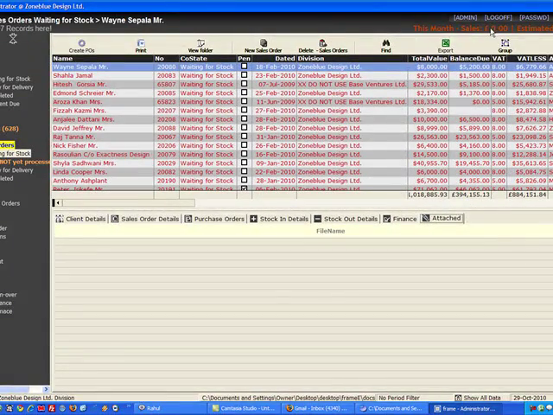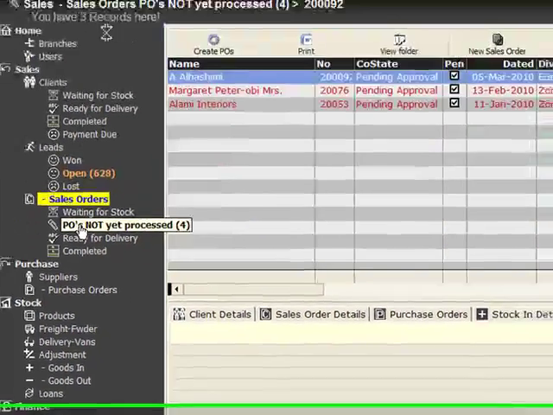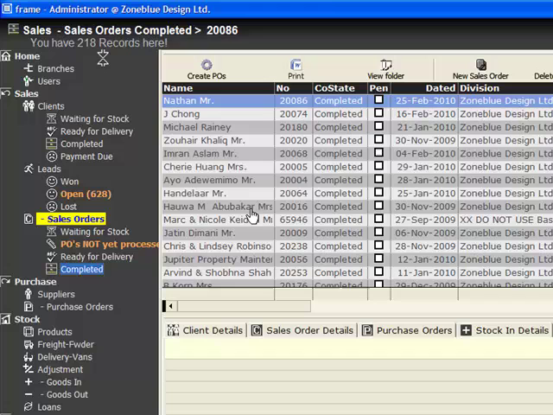So if you look here, it says my monthly total is 0, estimated profit is 0 because I have not sold anything, I'm the administrator. Then here PO is not processed, means these are still waiting to get approved by the supervisor so that the orders can be placed. These are ready for delivery, these are completed. So that means these are all through.